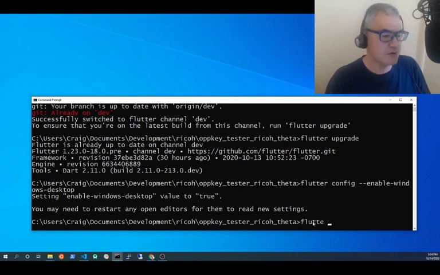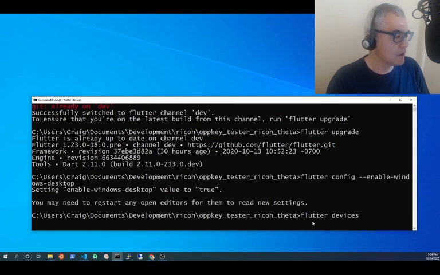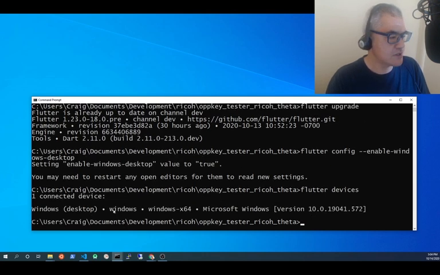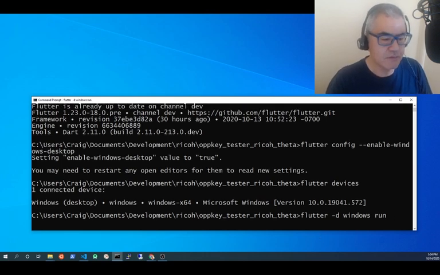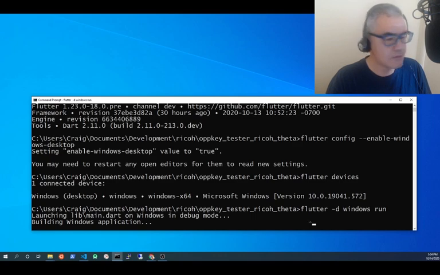If I do flutter devices, I now can see that I have a Windows device. So if I do flutter run, I only have one device here, so I don't need to do -d windows like this, but it will run anyway. You can just do flutter run because I only have one device here, but just in case you have more than one device connected, you do flutter run -d windows.